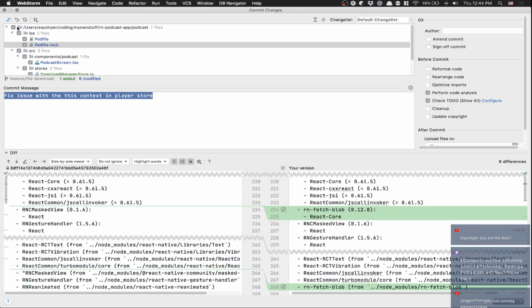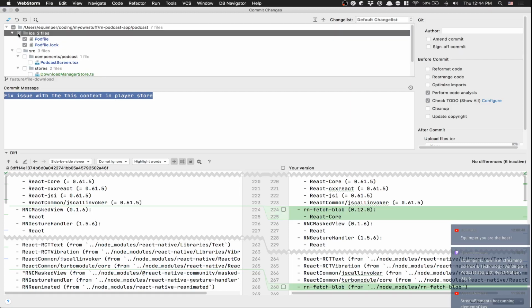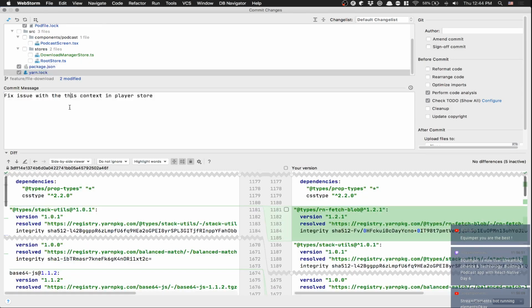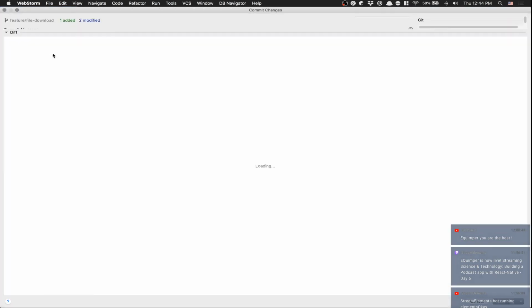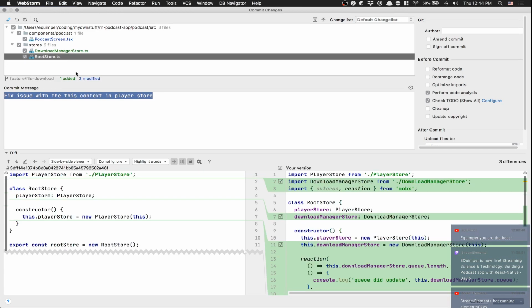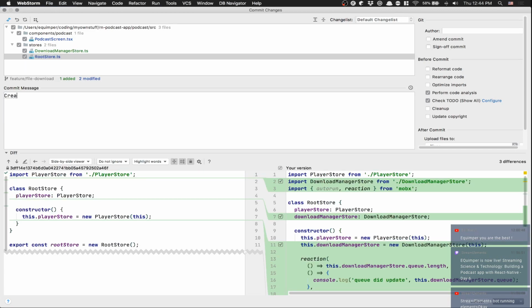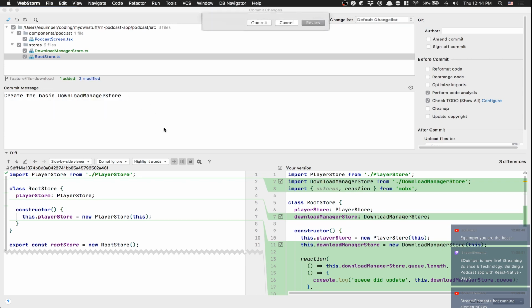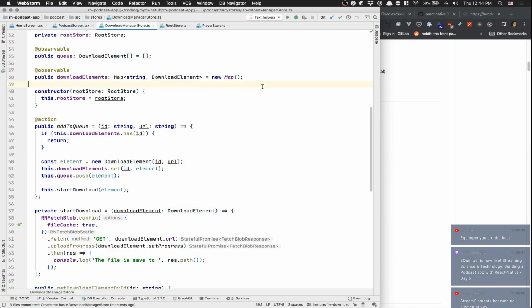I'm going to commit that. I'm just going to say here: install errand fetch blob. And after that I'm going to create another commit where I'm going to put the stuff and create the basic download manager store, and I'm going to push that.